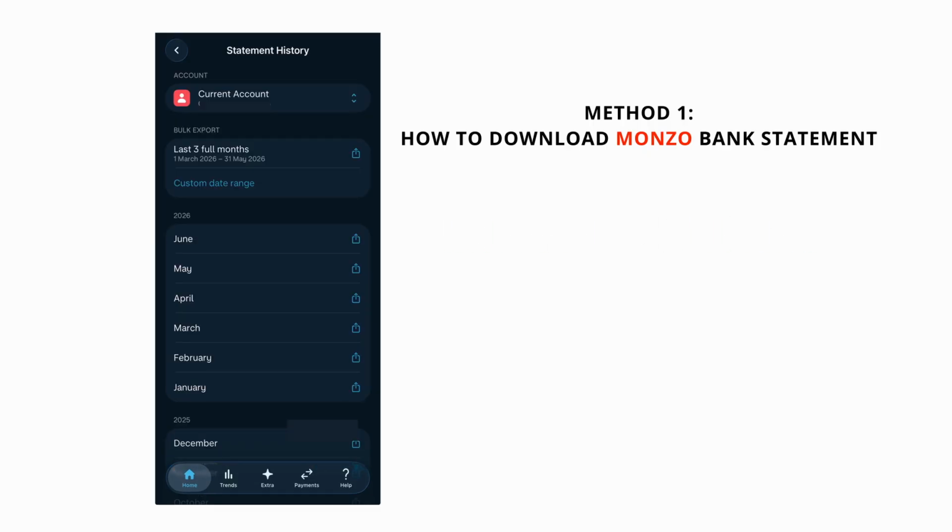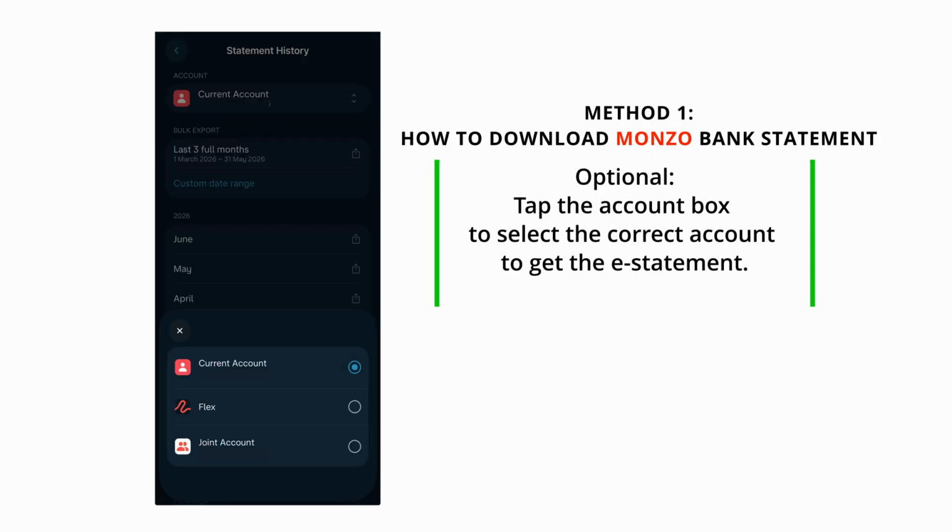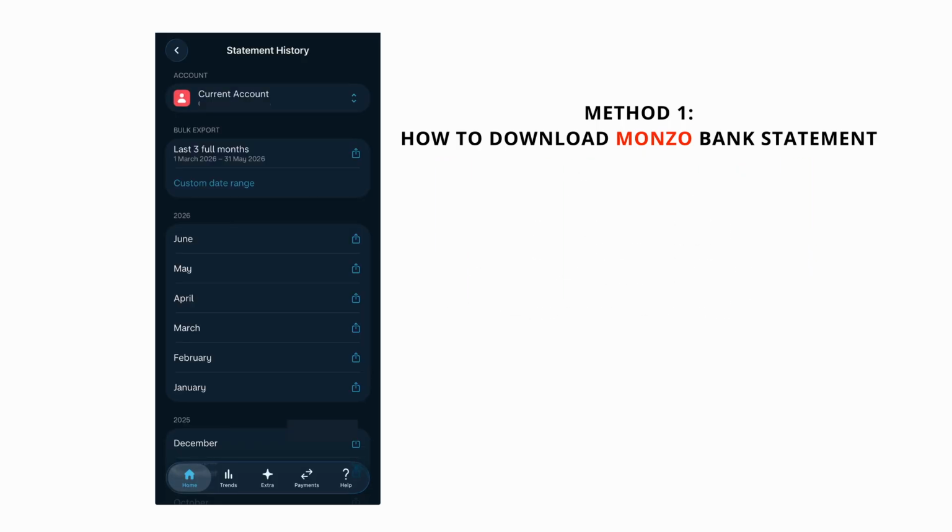Now, this next step is critical if you have more than one Monzo account, like me. Ensure the account displayed is the one you want the e-statement for. For example, your main current account, a joint account, or a flex account. If it's the wrong account, simply tap on it and select the correct one.